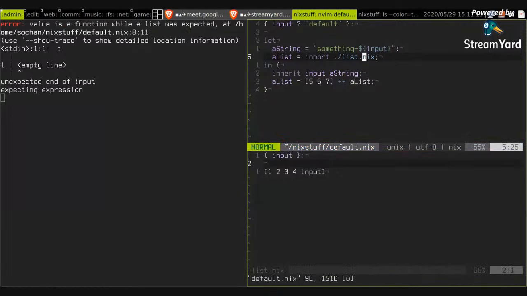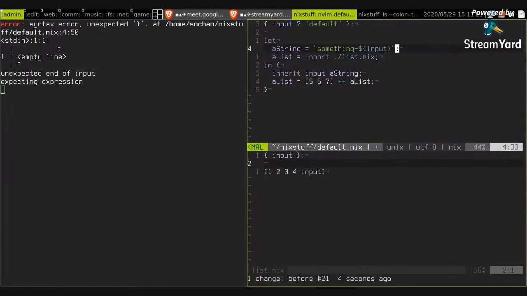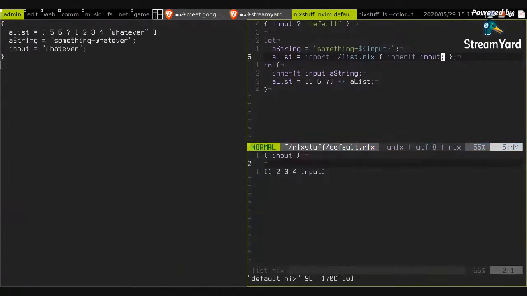And this would fail because we're not passing the argument. So we'd have to do inherit input. Oh, wait, wrong place. Inherit input. Oh, I always forget the colons. Yeah, and now it works. Now the input is passed in here within this list.